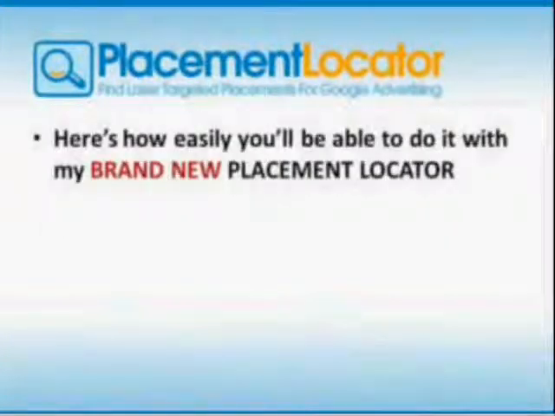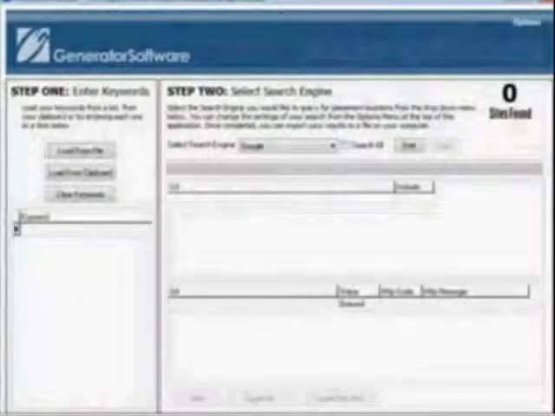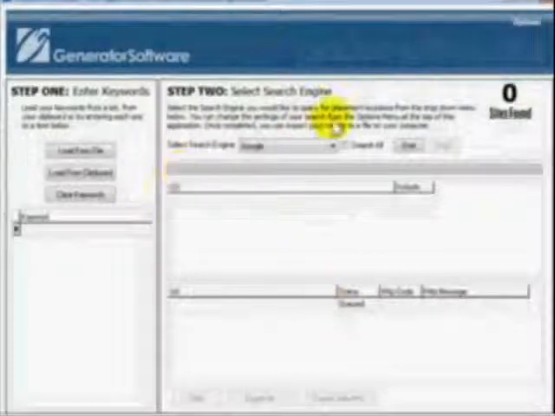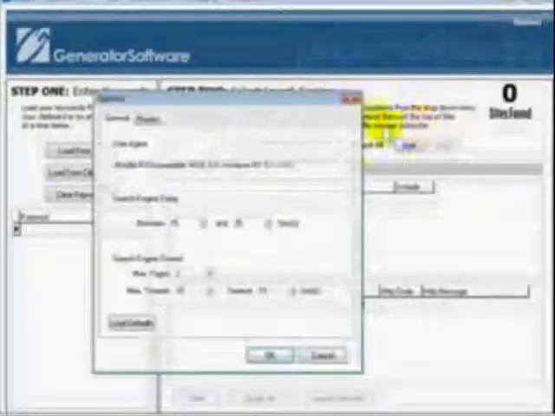Let's look at how easily you'll be able to do this with my brand new placement locator. So let's pull up my software. Here it is. It's called Placement Locator. Now, it's very simple to use. First of all, there's only 3 places. Number 1, enter keywords. Number 2, search for places to advertise. And number 3 is something that you'll probably never have to change, and it's the options, and it's up here. And we'll talk about that later.